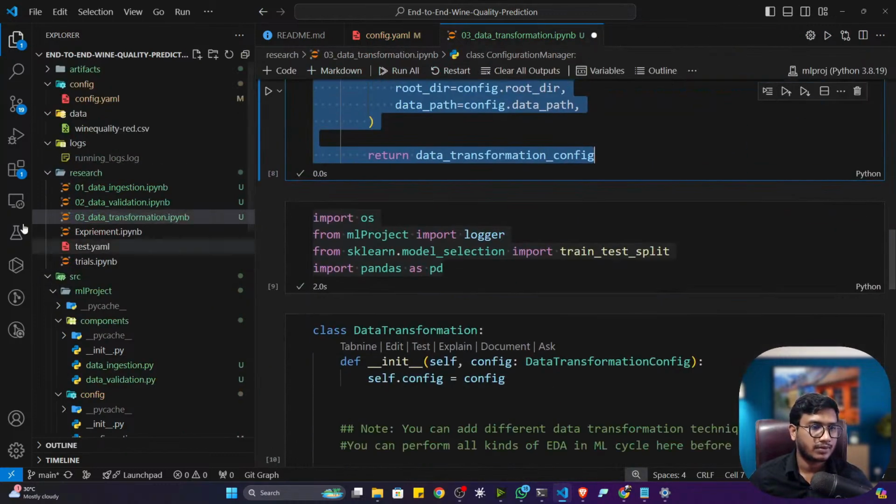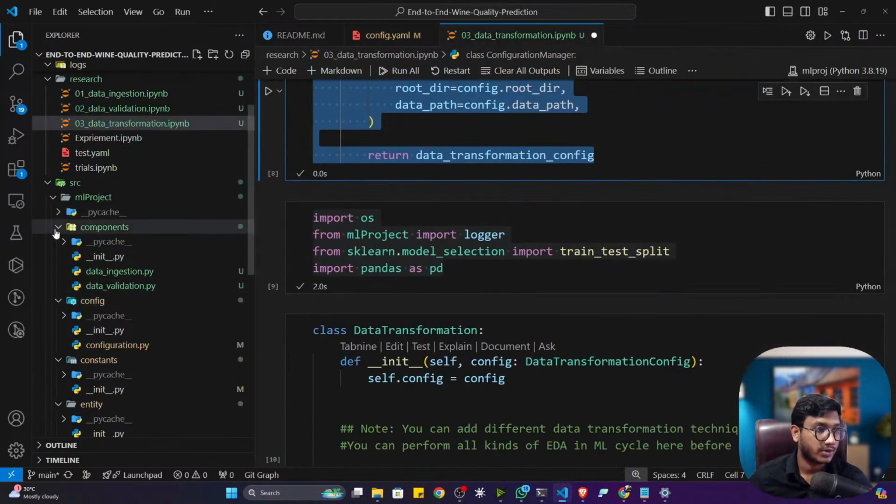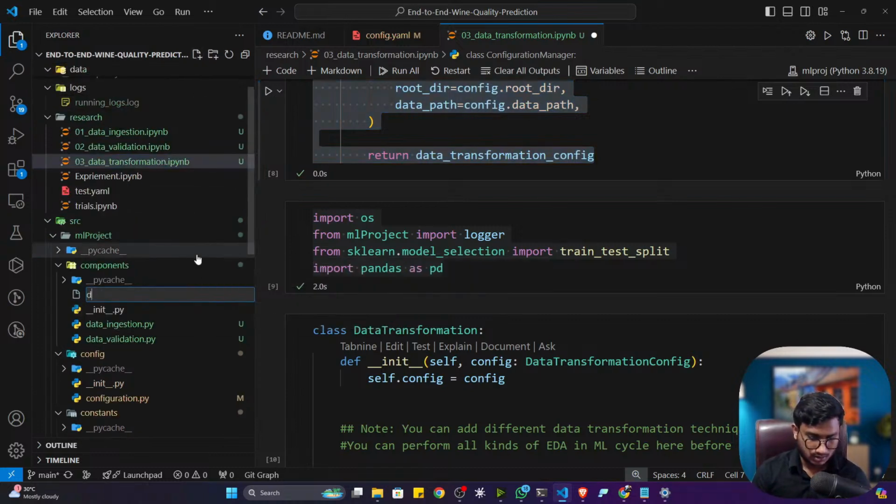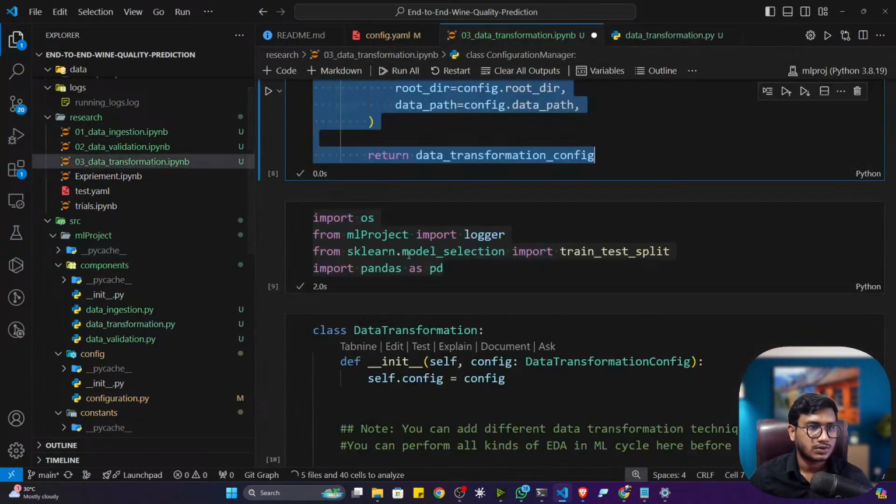Now what I have to do is write the component. So let me open the component, data_transformation.py. So let me copy.